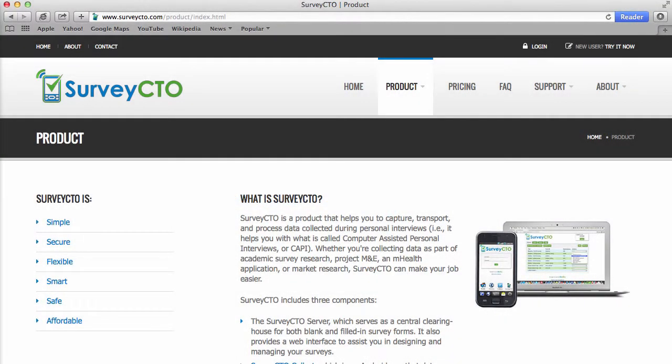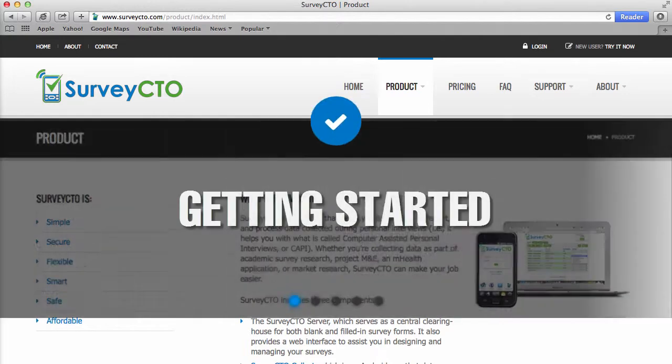SurveyCTO is a powerful software platform that makes electronic data collection easy. This brief product tour will walk you through the process of using SurveyCTO. So let's jump right in.